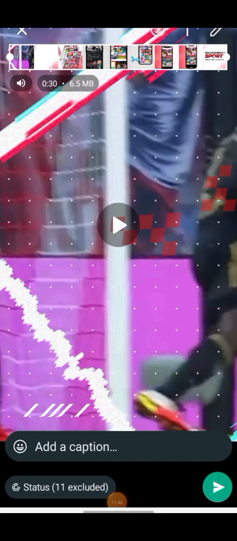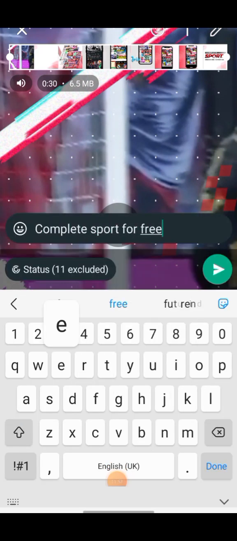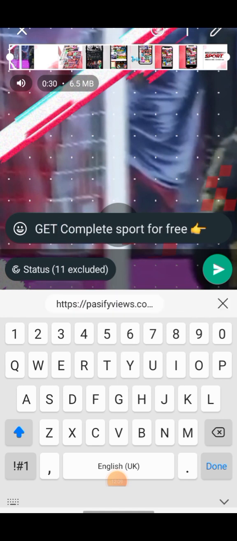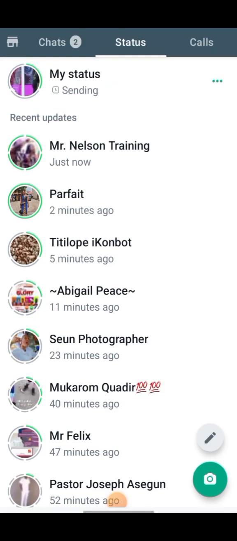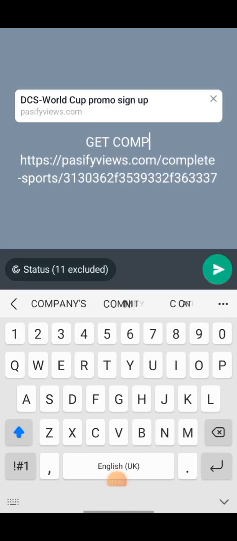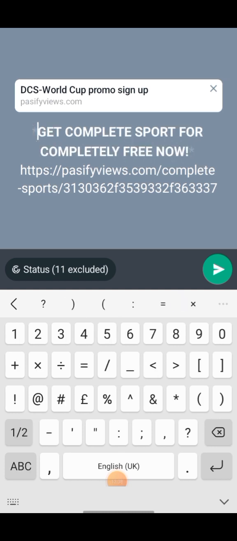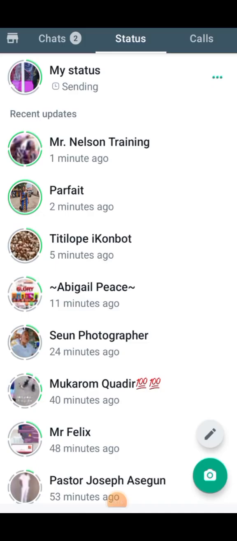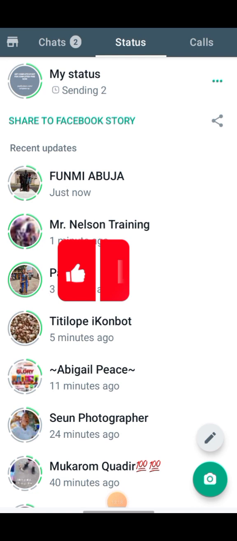All right, after the caption, I'm going to click OK. Then I'm going to click on this pencil again. Then I'm going to paste the link here. So I can say something like get... so once I put in the text, I can say OK. And that's all you need to do. Once you do this, you're good to go.